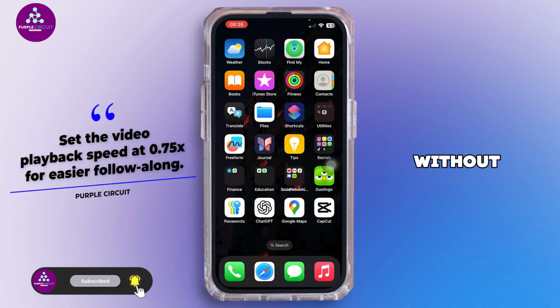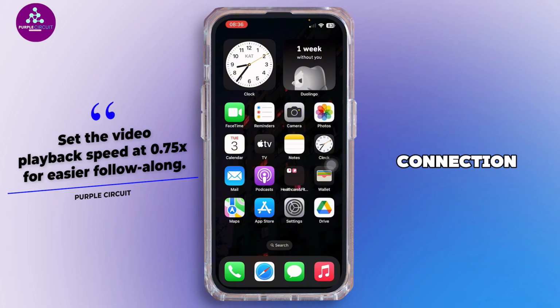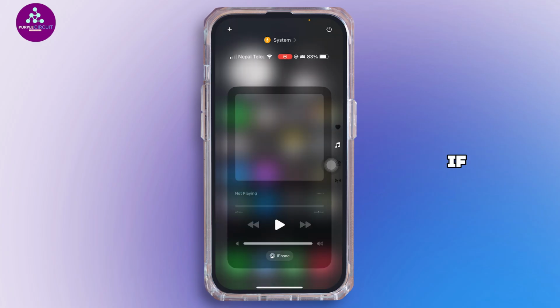So let's get started without any further ado. For that, first of all, you want to go ahead and check your internet connection. Make sure you have stable mobile data or Wi-Fi connection. Also, you can go ahead and switch networks if needed.